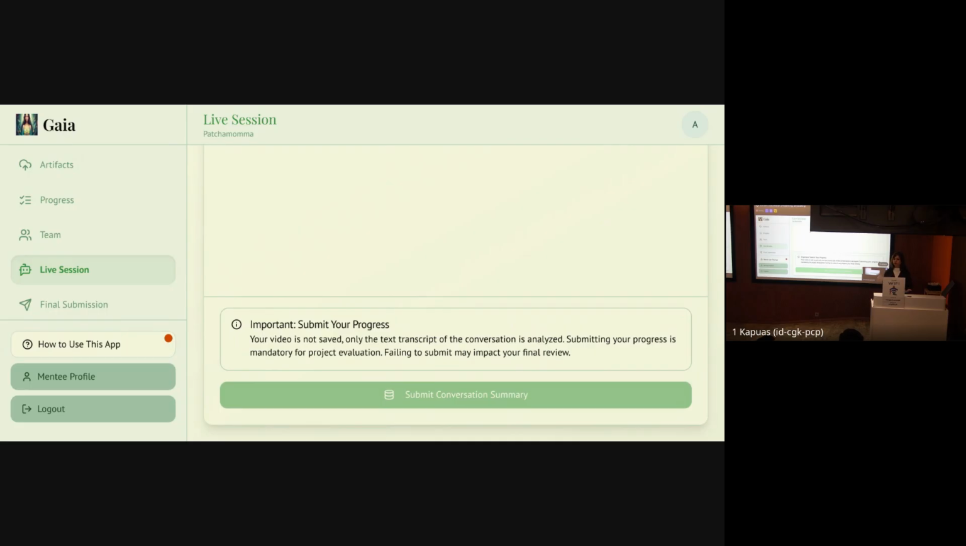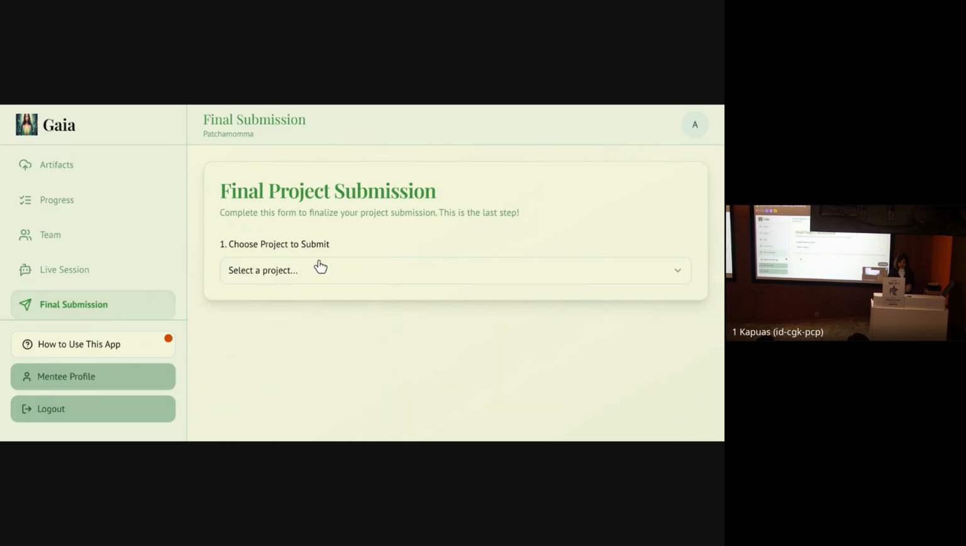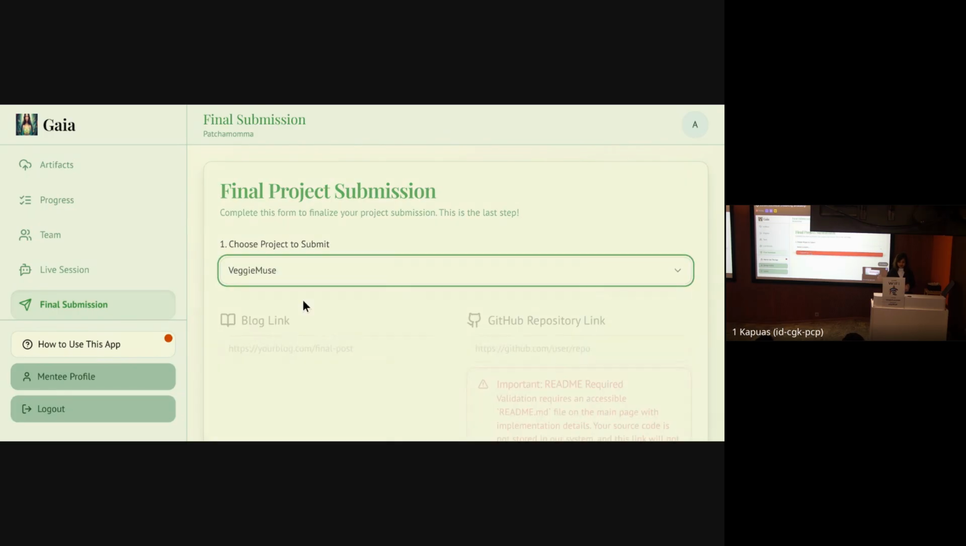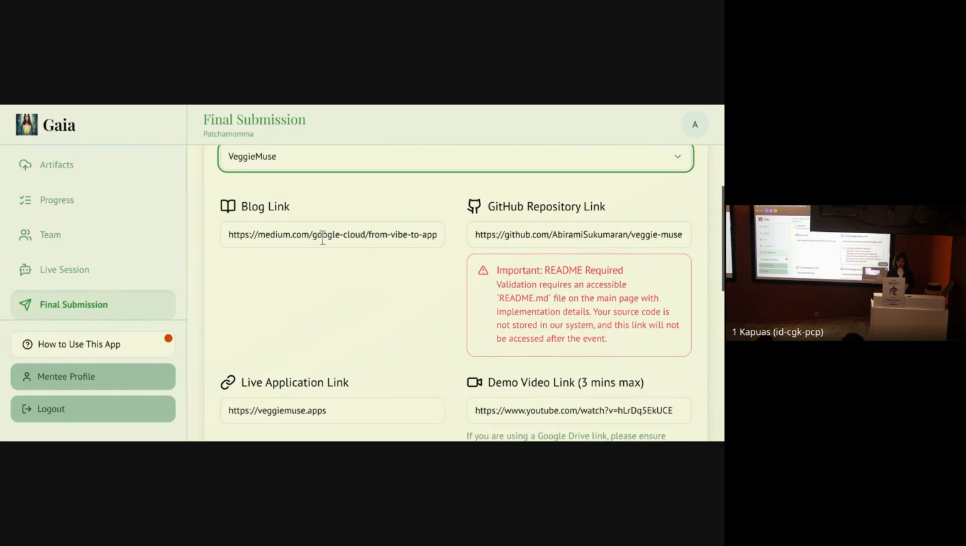So answer Gaia's questions so that your idea is empowered to be shortlisted in the top 10, yeah, to be considered complete. All right, moving on to final submission. Choose the final project submission, and blog link is mandatory. You won't be doing this final submission today, by the way. You will have time tomorrow afternoon between 12:30 and 1:30 p.m. to do the final submission.